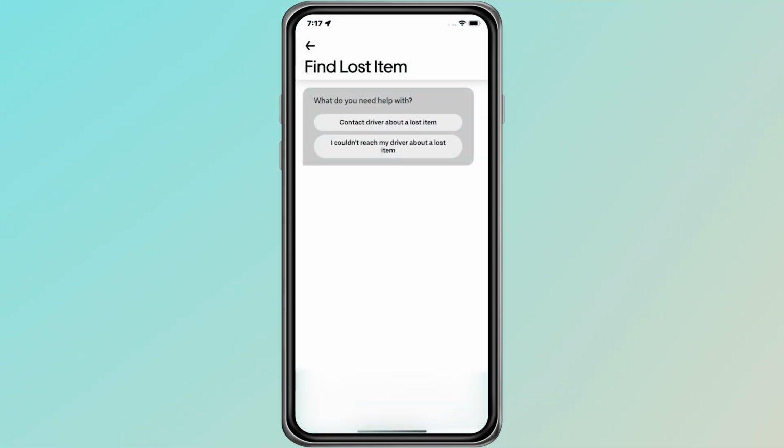After that, you will see another option that says Contact Driver about a lost item. Tap on this option. Uber will then provide a way to contact your driver directly. Depending on your location and the driver's settings, you might either be able to call the driver through a masked number or send them a message through the app.